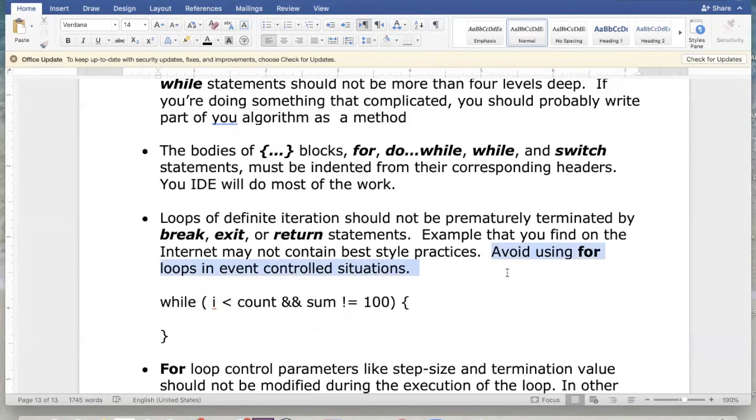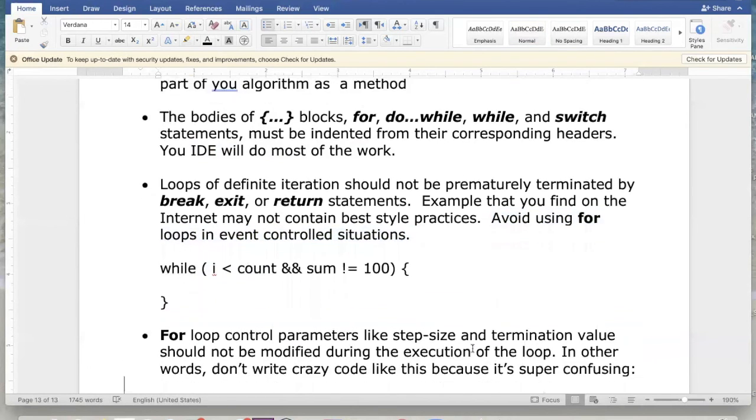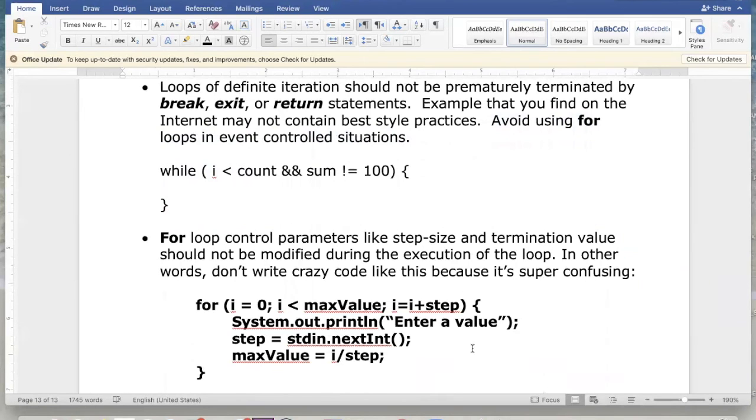Also, even though you can write a for loop using an event controlled loop condition, try to avoid that and only use the for loop for count controlled situations. That's really what it was designed for. And then finally, try not to make your count controlled for loops overly complicated. Remember, for loops are really for count controlled situations. Typically, you increment your step size, the increment for your loop control variable, by one.